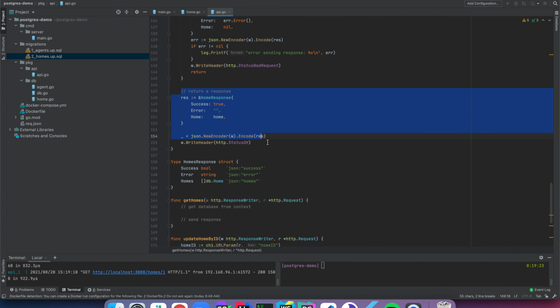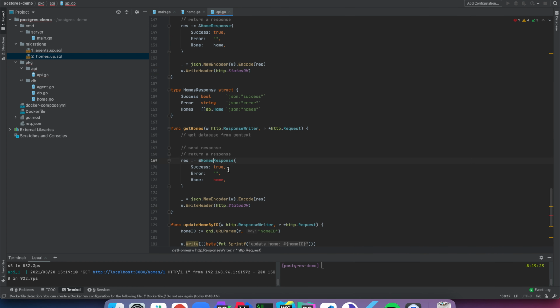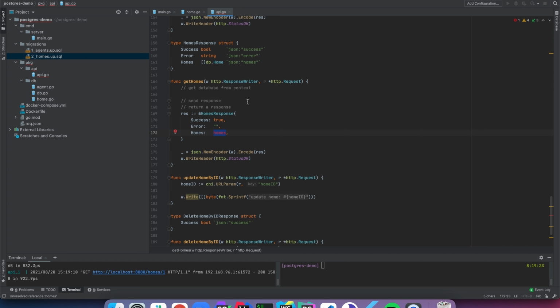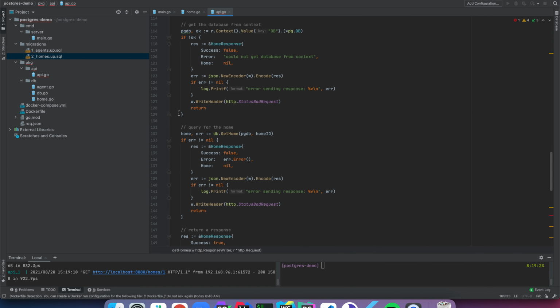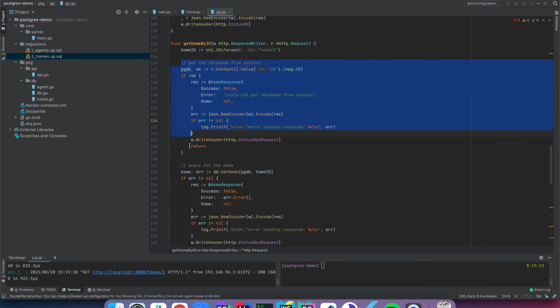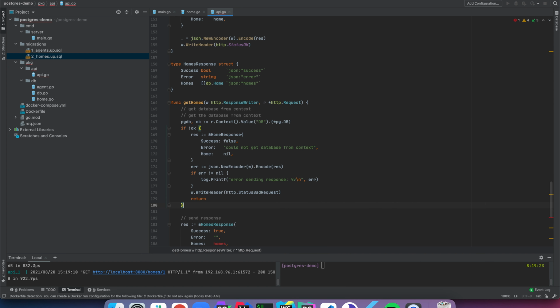So let's copy all this down. And we are using a homes response now, which has homes, and we'll get homes back. Eventually, we'll get it from the database. Okay, so let's get the database from context. And you can see this is a piece of code we're duplicating a lot. So maybe this would be something good to refactor out into a little utility function, but I'll leave that up to you.